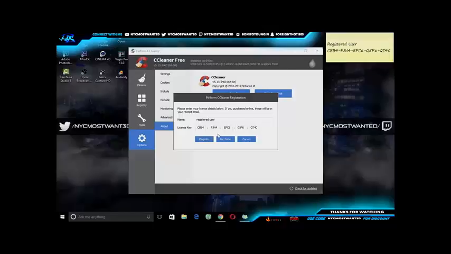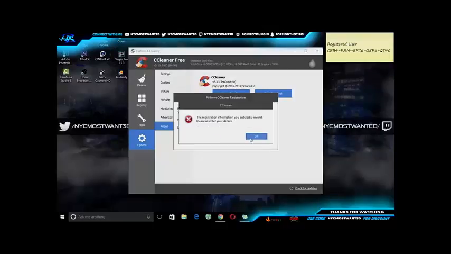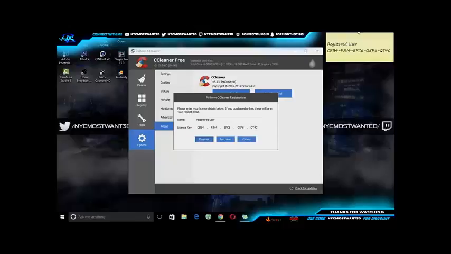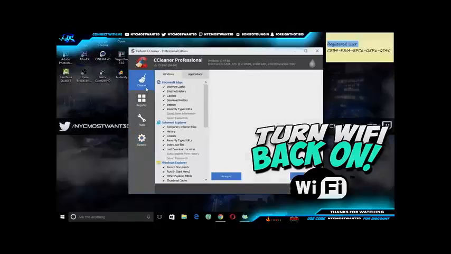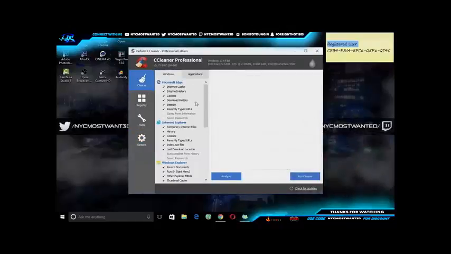Oh wait, I forgot to put a capital R and a capital U. So I'm gonna copy everything one more time and make sure it's exactly as mine is right now, with a capital R and a capital U. Now you can turn back on your Wi-Fi since you already got the full complete version. And as you see at the top, instead of saying CCleaner Free, it says CCleaner Professional. So instead of paying $40, I just got you a whole program for free.